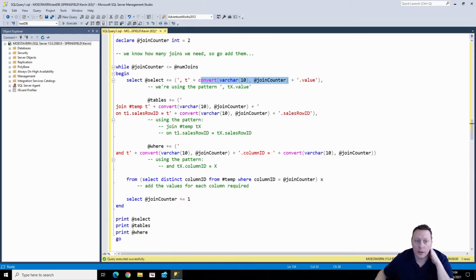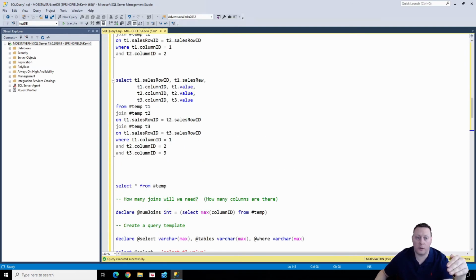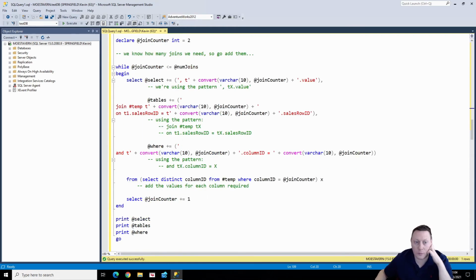t2.value, and then we're going to say, well, join t2 on t1.salesRowID equals t2.salesRowID, where t2.columnID equals 2. And then for the third iteration, so our third iteration up here, we're effectively saying join t3, where t3.columnID equals 3. So again, we do the same thing here.